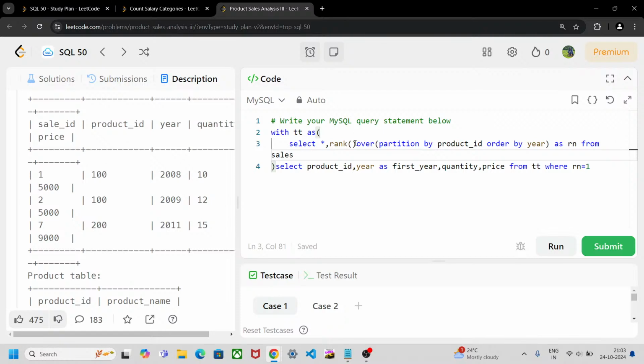So select star and rank. Rank in the sense it gives the ranking as 1, 2, 3 like that. Over partition by in the sense it is partitioning by product ID. That means it is grouping it by product ID. Order by year, so we are ordering by year as RN. This entire thing is a single column, which is named as RN, from sales.